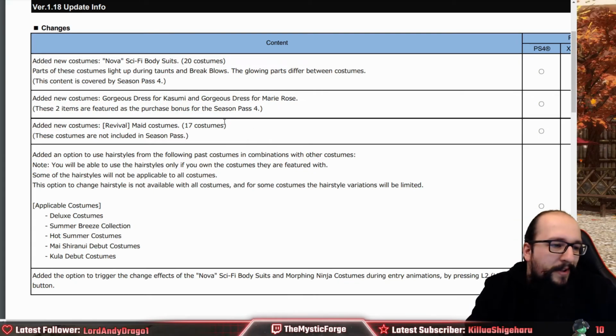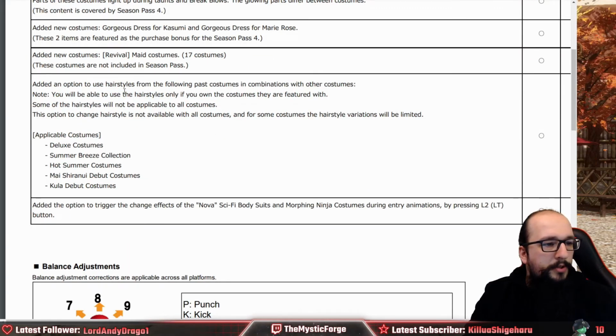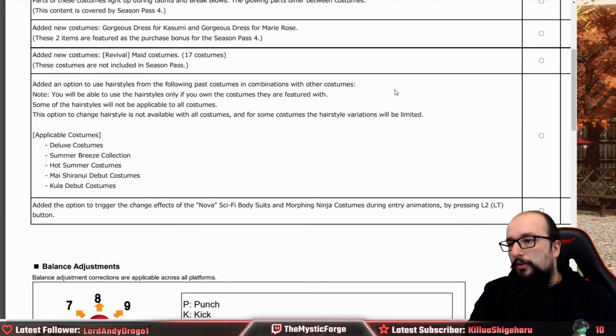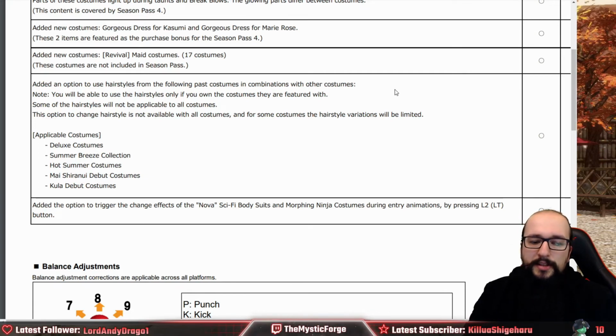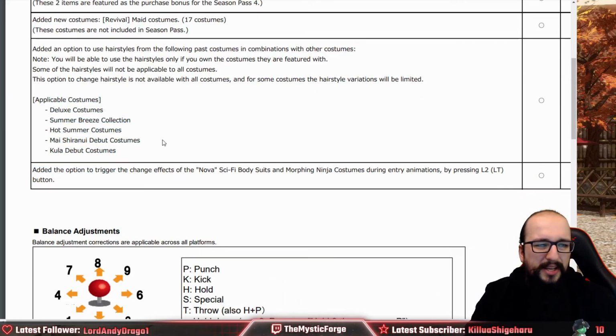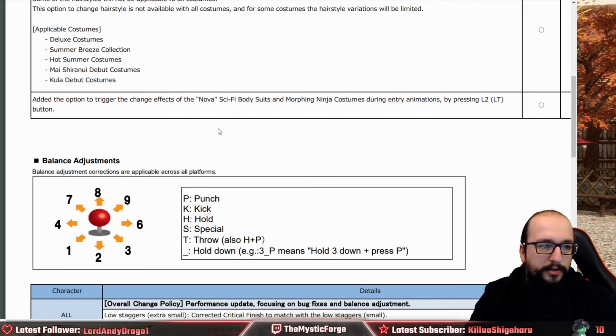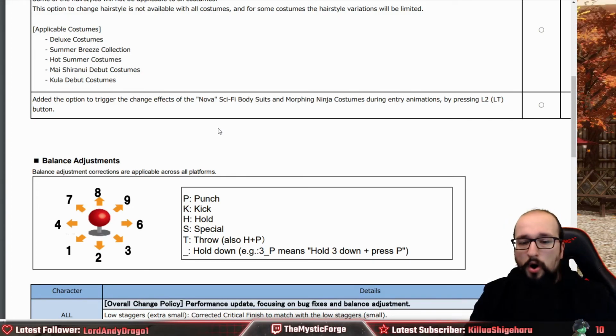I'm cold. I don't really... I mean, they're alright. Added an option to use hairstyles. This one I like. Added an option to use hairstyles from the following past costumes in combination with other costumes. So all the exclusives, an outfit came with a specific hairstyle. You can use them on every costume now, or at least the ones listed here. For Mai and Kula, you can use the pirate hat on every costume they have, but the other characters can't use the pirate hat anywhere else, which is unfortunate. I thought they would just open it up to all costumes, all hairstyles on all costumes. Make it happen. That's for the next season pass.